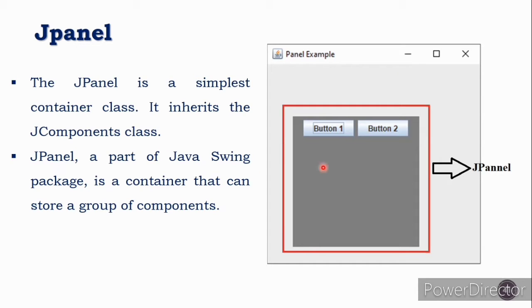See this figure. This is an example of a JPanel. Whatever this gray color area we are seeing, that we can call a JPanel. In that JPanel we have added two buttons, button 1 and button 2. This we can call a JFrame. In that JFrame we have added the simplest container class, that is JPanel. We can add any number of components into the JPanel.